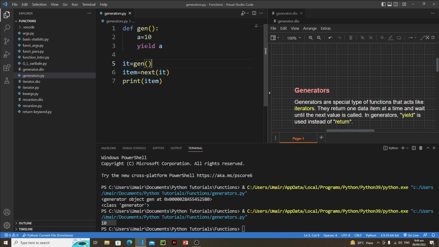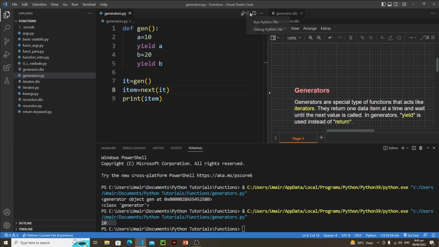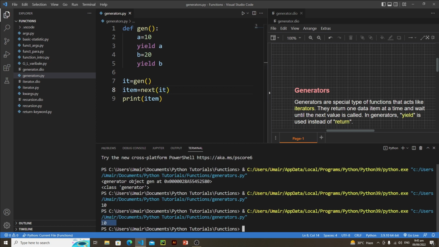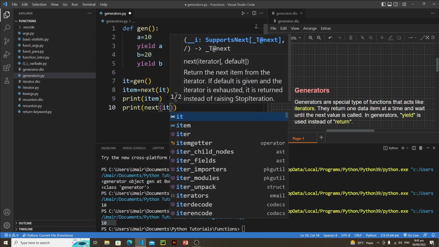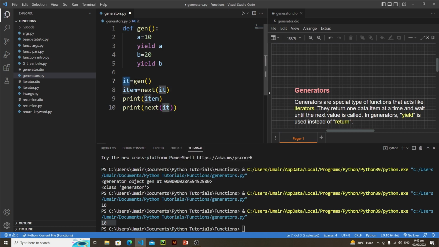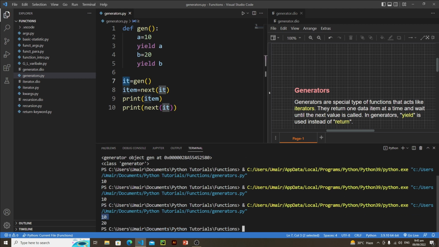And in the beginning of this lecture, I told you that yield does not terminate the execution of a function. So let's declare another variable with the name b, equal to maybe 20. And now let's yield this b as well. So let's write yield and then b. Let's save it, and let's run this Python file again. And we got 10 right here. But what if I say print next and then it? So we are calling this iterable object one more time. Let's save it, let's run it, and now we got 10 and 20.